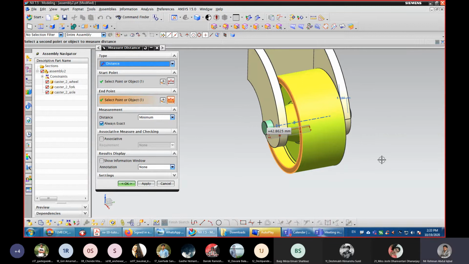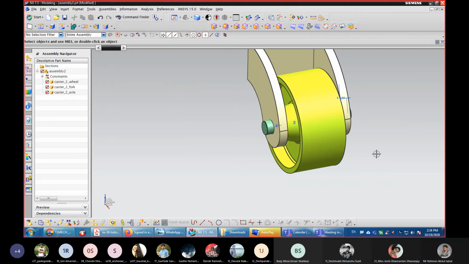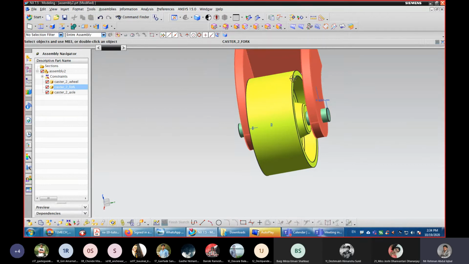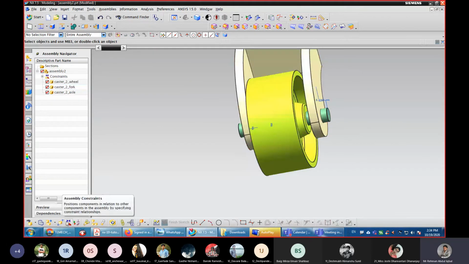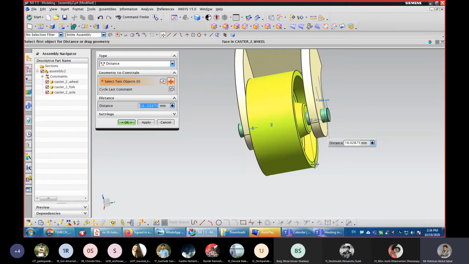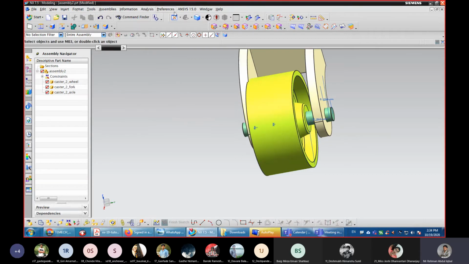तो इसको भी वैसे ही करो, 82.55 माइनस 42.86 डिवाइडेड बाय 2 करो। टेल मी द आंसर। 19.84. So distance from this outer face of this fork and wheel. Again go to constraints, distance, select this face and select this one. It should be 19.84. Click OK.